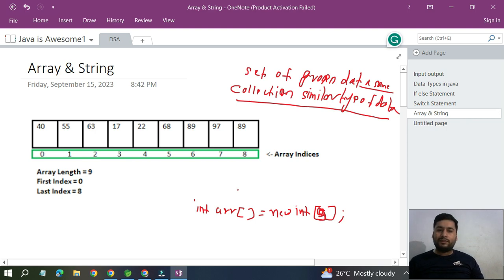So size is 9. What we have done is we have created the indexes of the array. This is the array we have created with the help of this syntax in Java, and after that the indexing will always start with 0, and it will go 1, 2, 3, 4, 5, 6, 7 up to 8, because the size of the array is 9. This is called indexing, and here we have stored values in the indexes: 0, 40, 45, 63, 17. Based on the index we can store values inside the array. It's very easy. The length of the array is 9, the first index is 0, and the last index is 8.